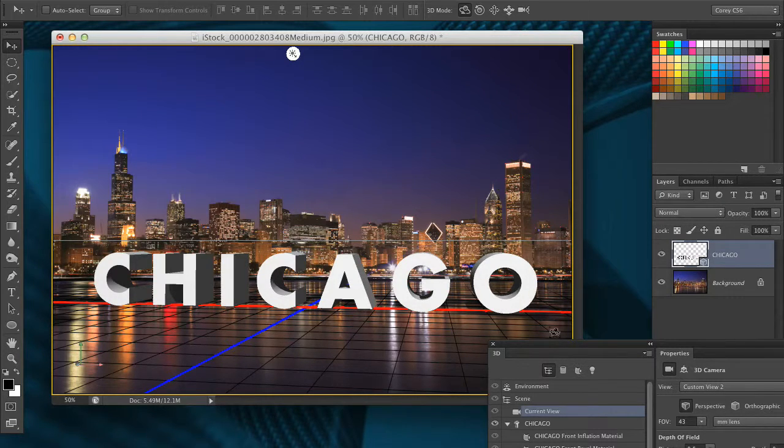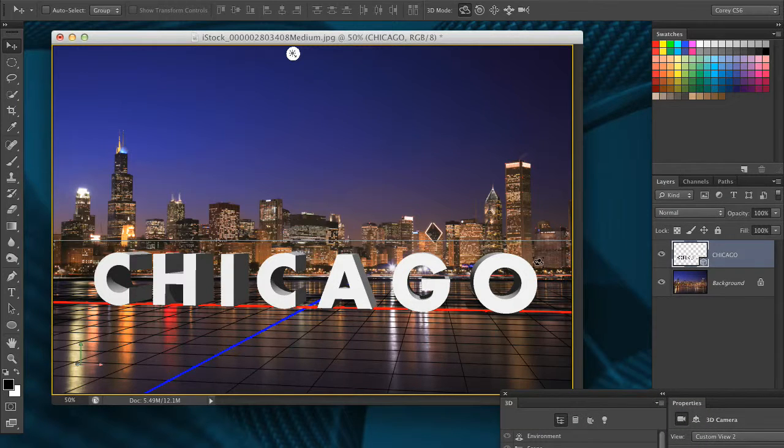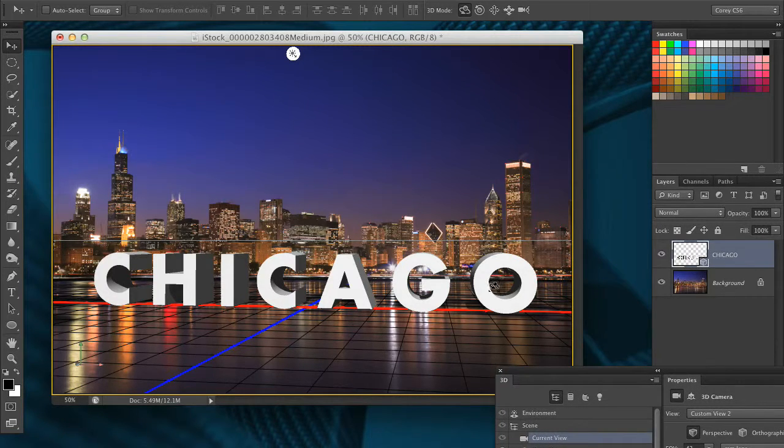Now, at this point, you would be able to generate shadows on the ground plane in CS5, as you can see right here. But you wouldn't be able to do reflections. If you indeed wanted a reflection on an object or a text layer like this, you would have had to create a second 3D object and then merge them together in order to have it be reflecting off each other.